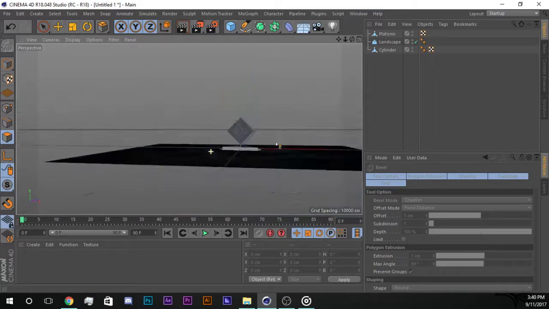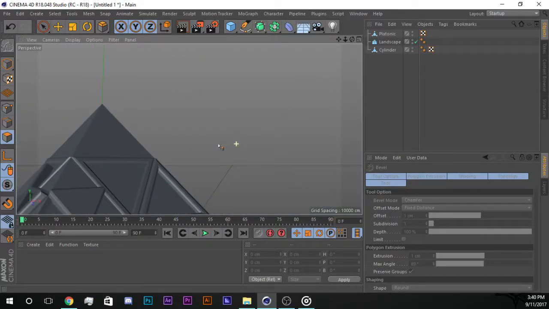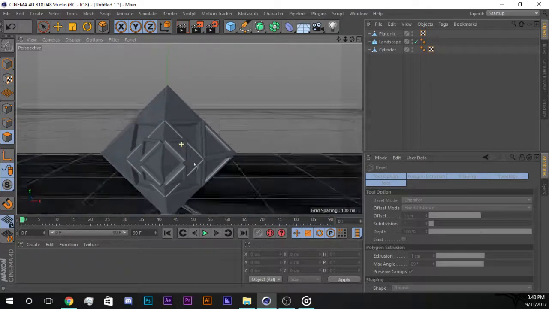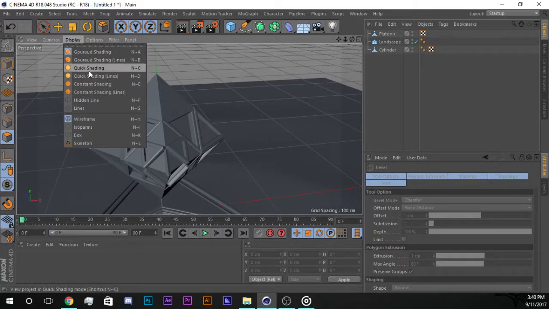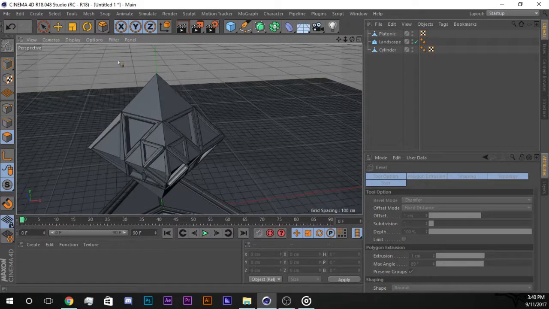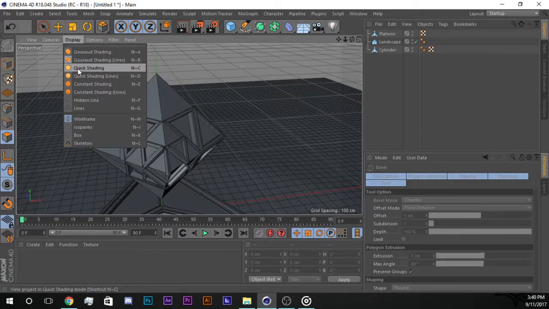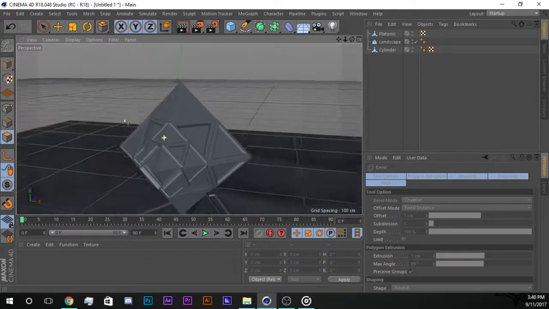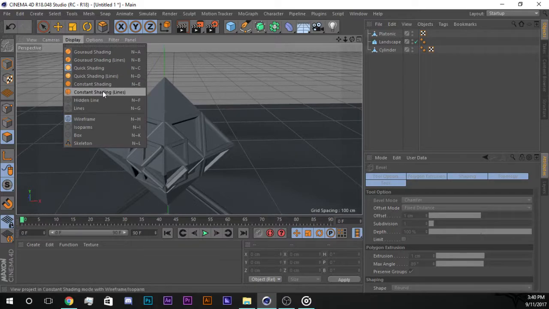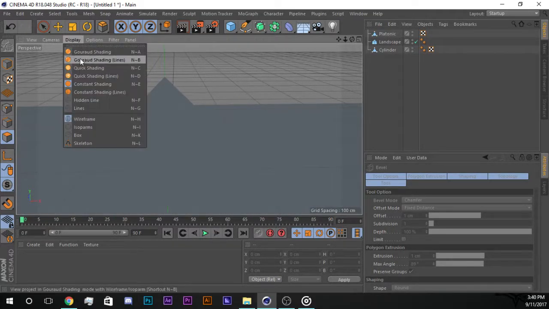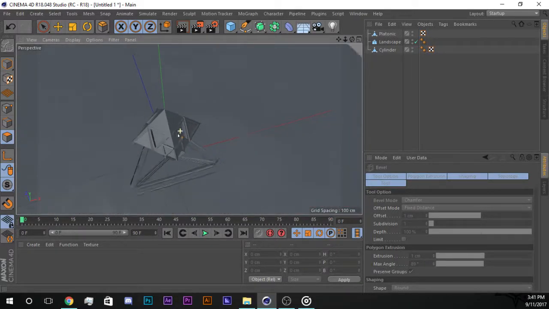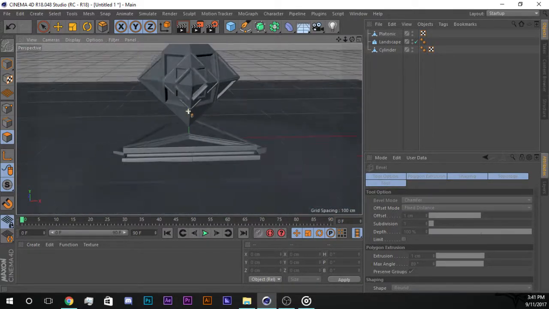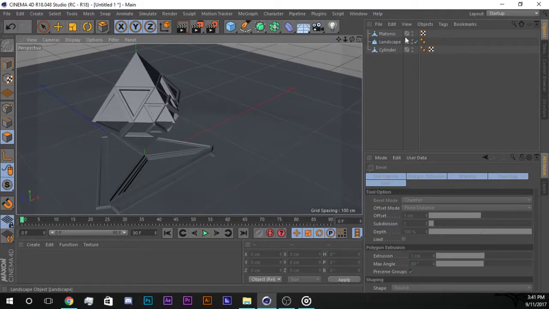This is actually turning out pretty cool. I'm really liking this. Let's see, display. There should be an ambient occlusion. Quick shading. There should be one with ambient occlusion. Constant shading? Oh god, no. I forgot what that even looked like. If I do want ambient occlusion, I forgot I'm going to need a light, but I don't feel like doing lights right now.